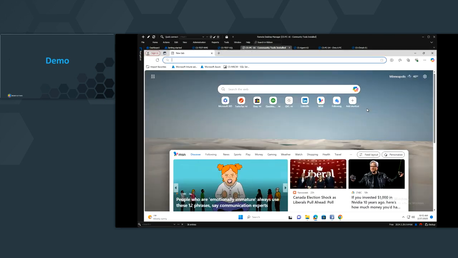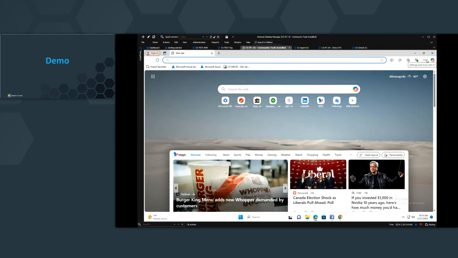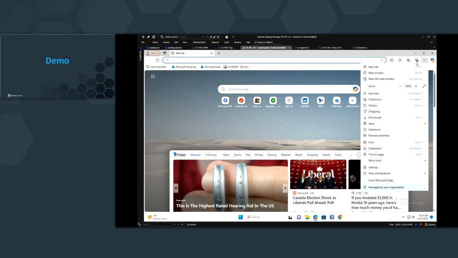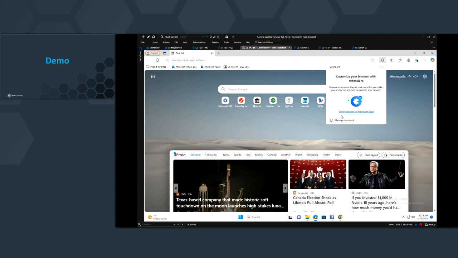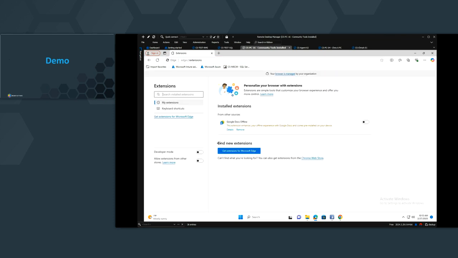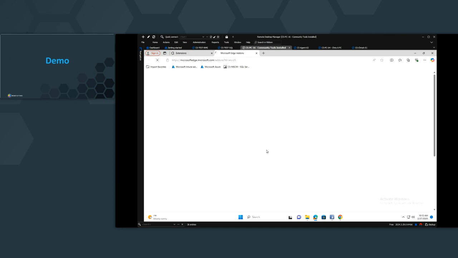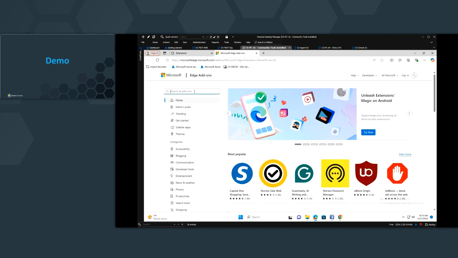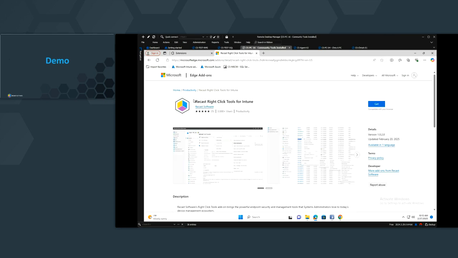installing that add-on. So if I come in here to Edge, and this is pretty similar steps for Chrome. But if I go over here and go into extensions and manage extensions, and I can go get extensions here, and we're going to type in Recast and do right click tools. If you just type in right click tools, that actually pops in a lot of things. So apparently there are a lot of right click things in Edge add-ons. So if you type in Recast, you get it there soon. So this is the Edge store for the Intune.